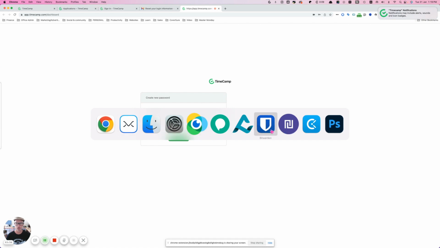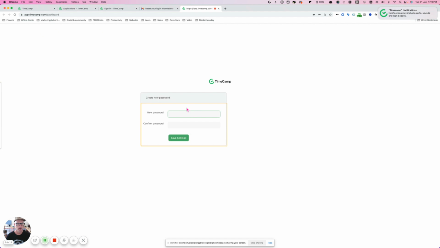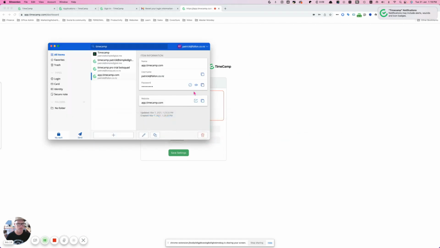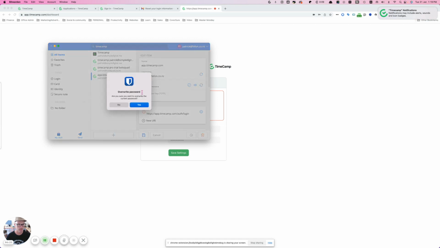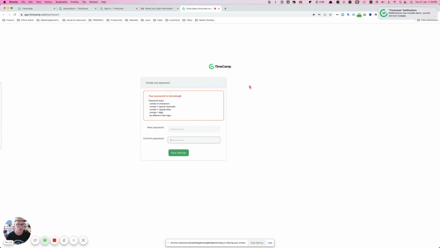And what I'm going to do, I use Bitwarden to manage my passwords, and I would highly recommend it to anybody. Okay, we've got an app there. Let's just use that password there. Oh, not enough. Must contain 8 characters. Okay, so we're going to have to reset this. Let's regenerate this, and we want to have 1 special character, 1 capital letter, 1 digit.